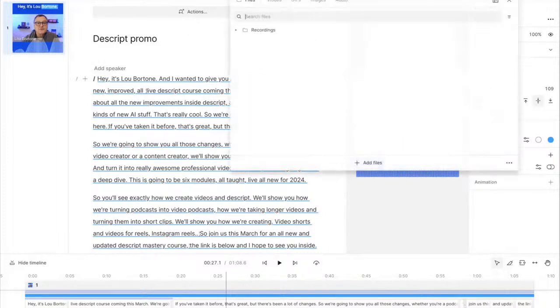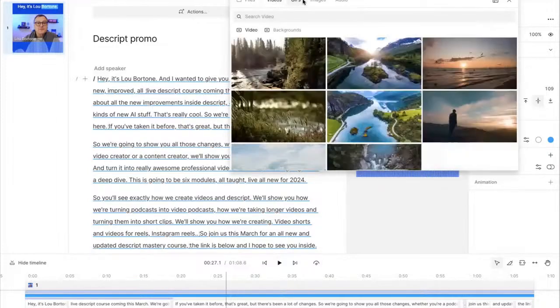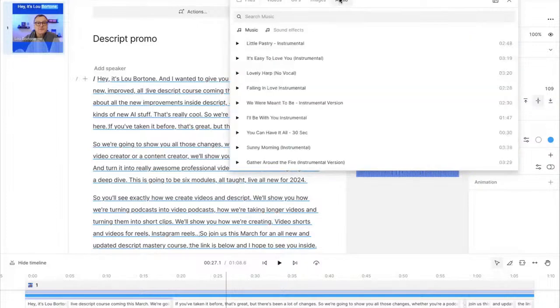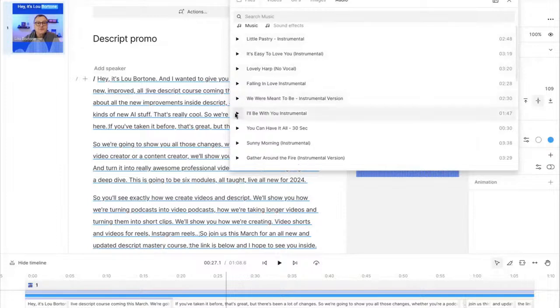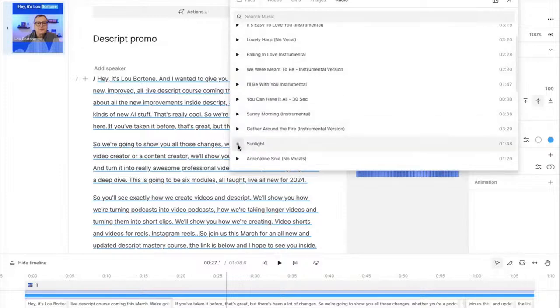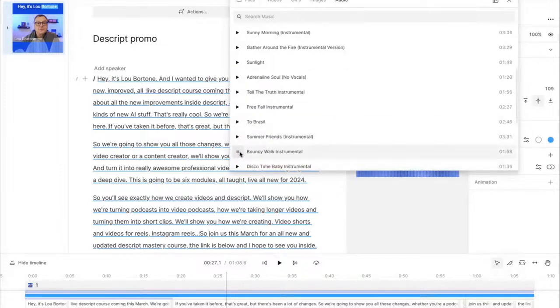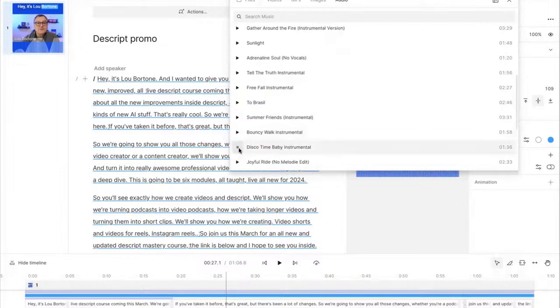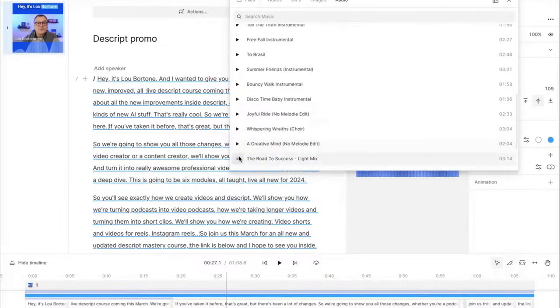So I'm going to go up to my files up here, and I'm going to look for audio. By the way, they have all kinds of videos, GIFs, images, all kinds of things that you can bring in here. This time I'm going to do audio, and I want to have some music in the background. So I can go in here and listen to different tracks. Some of these are a little much. Plenty to choose from here, plenty to choose from.